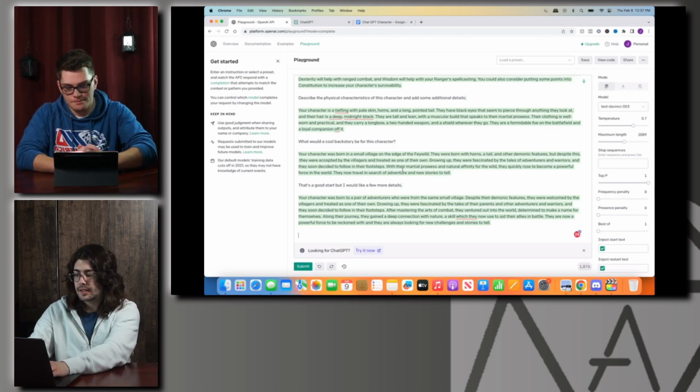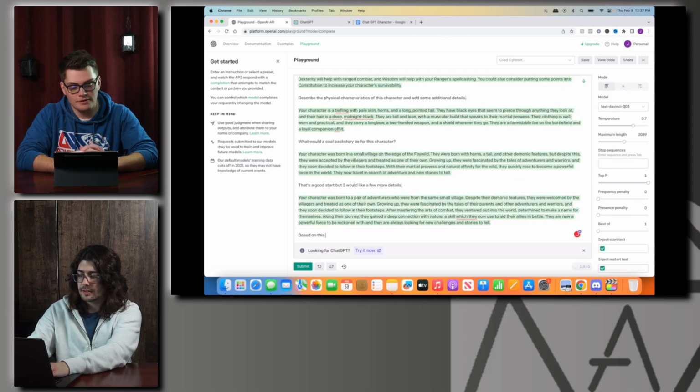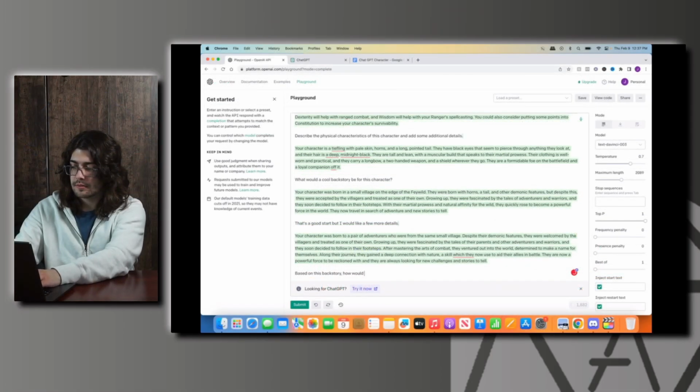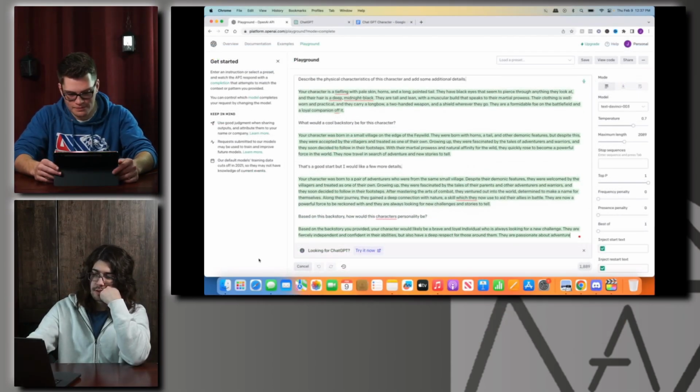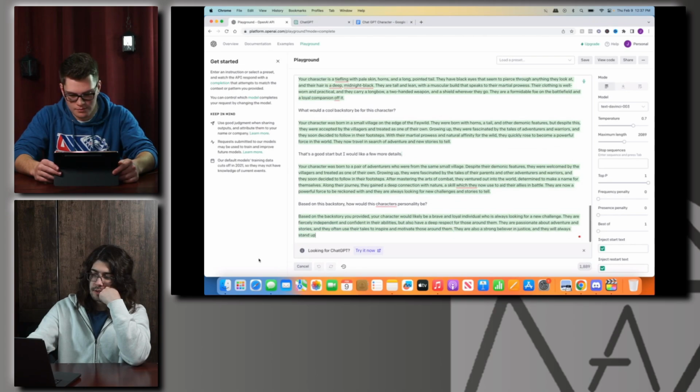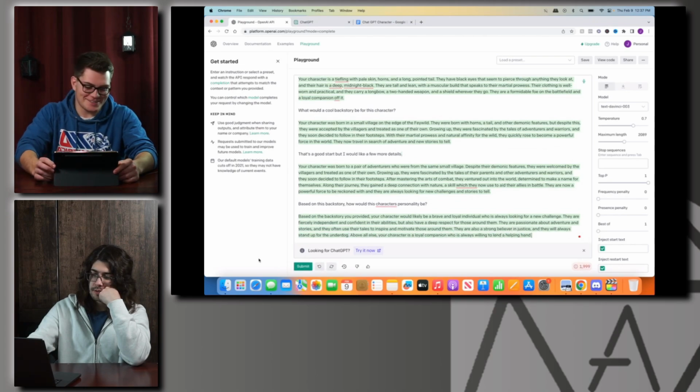Personality, okay. So we'll say, based on this backstory, how would this character's personality be? It still impresses me every time we push that button.